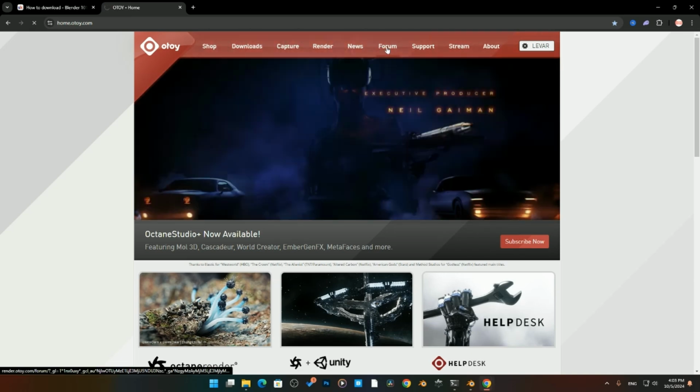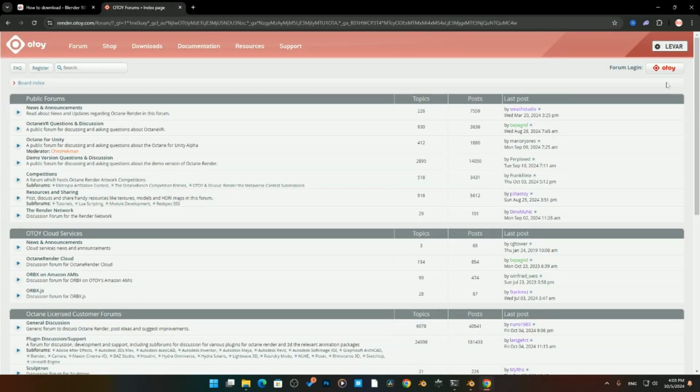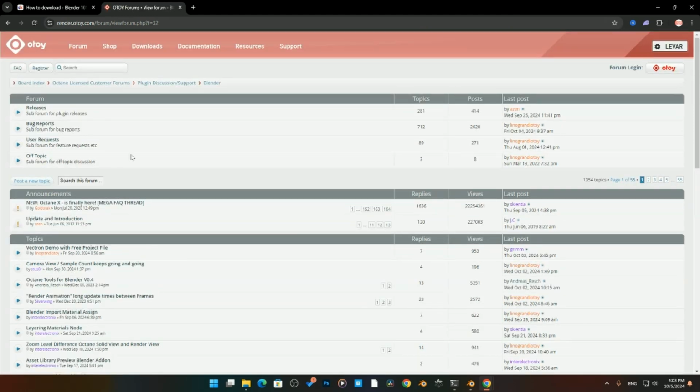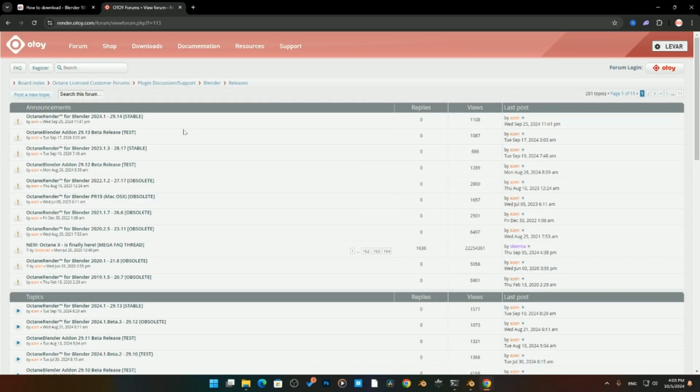If you click on the forum here, make sure again you are signed into your forum, or use your account to sign in. From there, we're going to scroll down to Octane License Customer Forums. And then we're going to click on Subforums. We want Blender. From there, we'll come over here to Releases. And now we have a list of releases here.